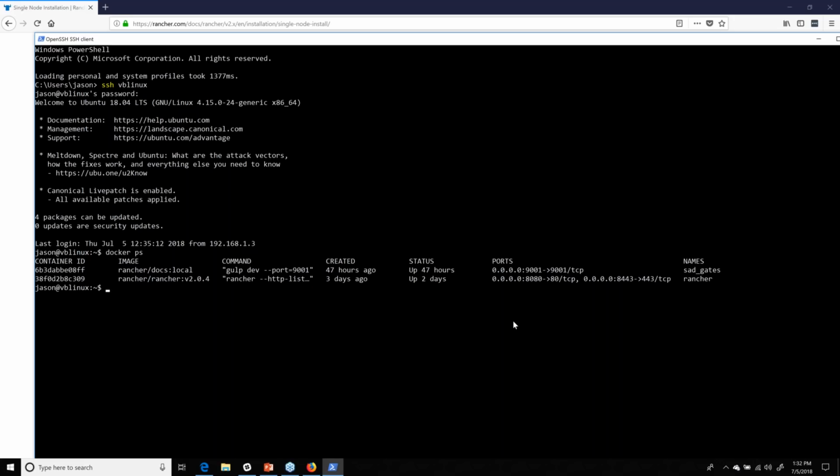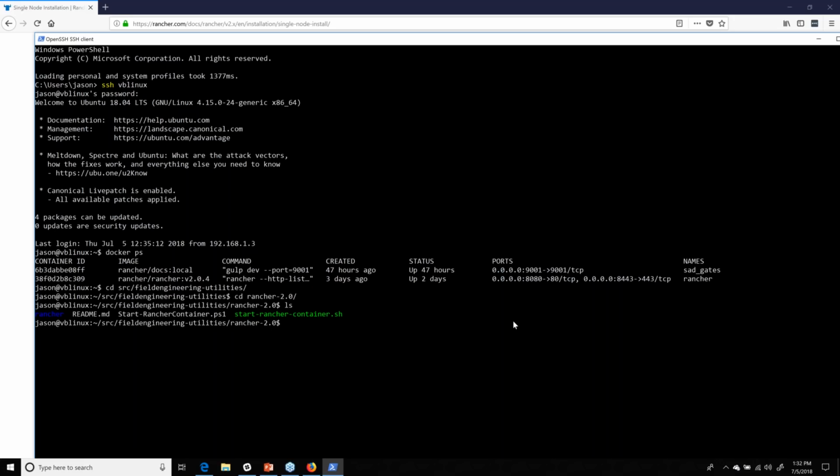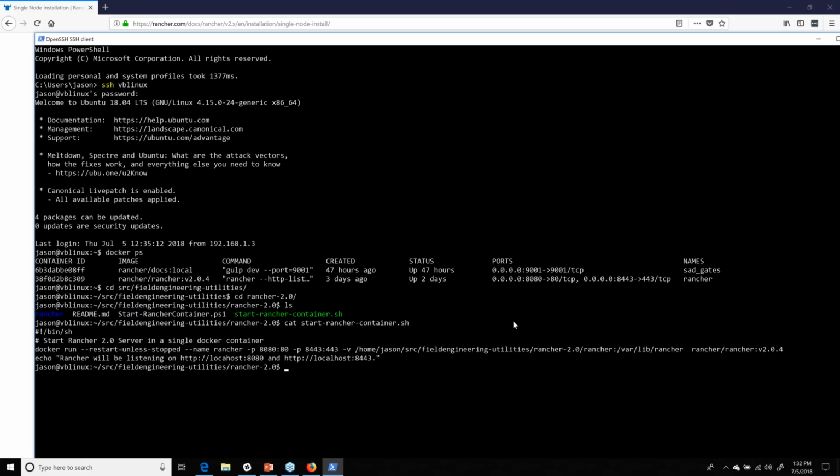And if you just want something repeatable over and over again, in my field engineering utilities, I keep just a start Rancher container. If I cat this, you'll see it's really just a Docker run command. I'm mounting a volume so that I can get at the etcd files in case I want to move them somewhere. And I'm grabbing explicitly 2.0.4. Our example says latest. That is 2.0.4 right now.